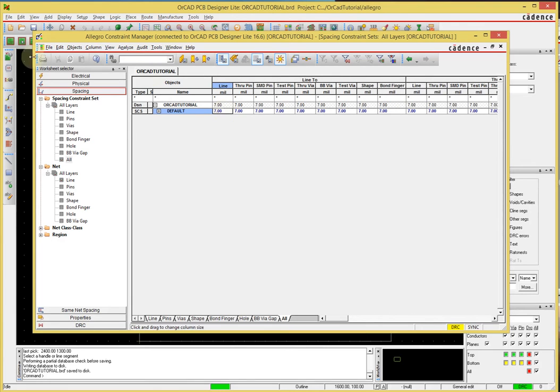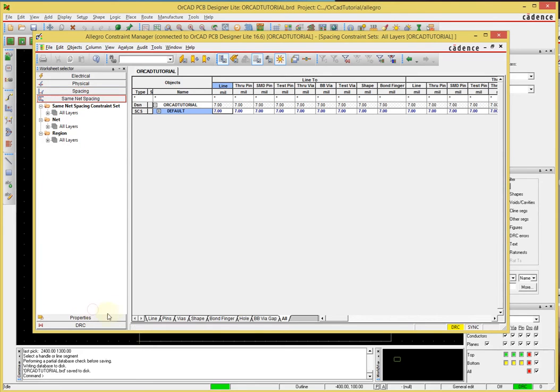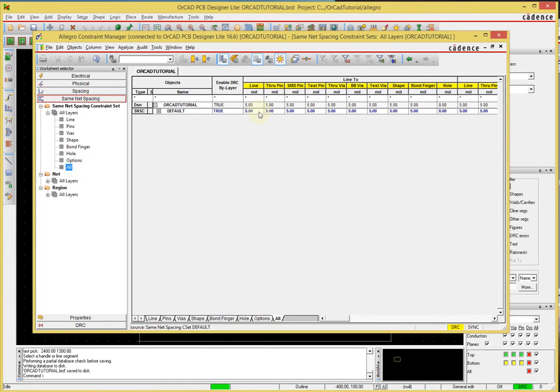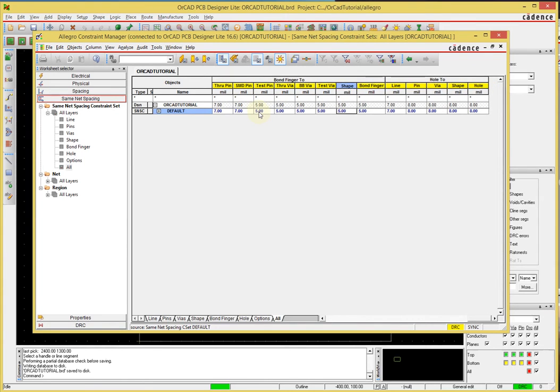So that's for the spacing between traces, and then how close can the same net get to itself? This is the exact same situation. So we go to all, and right now the default is that all are 5 mils. Again, I want to play it safe, so I'm just going to change all of these to 7 mils pretty much across the board. Let me scroll all the way to the end to make sure. Okay, 7, 7, 7 all the way.